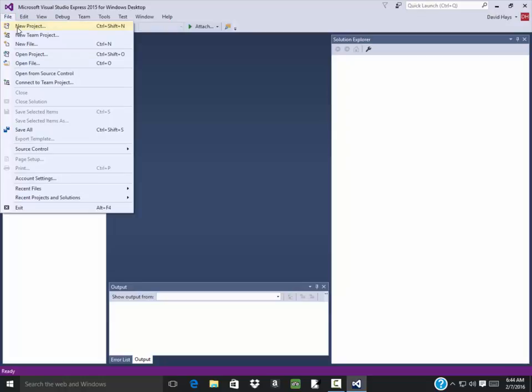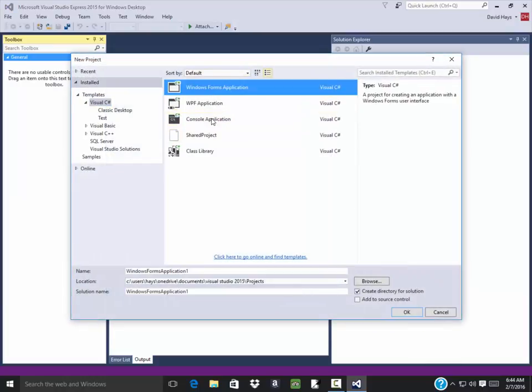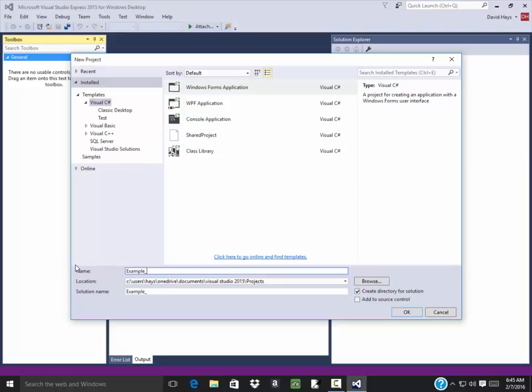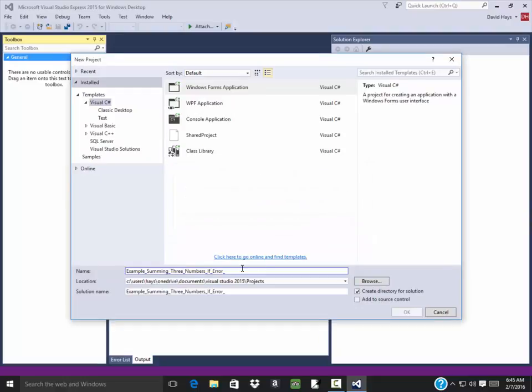Okay, so I'm going to do a File, New Project, and I want Windows Forms Application, and I'll call this example summing three numbers if error checking. Guess I'm too wordy. Okay, let's say if error, and click OK.